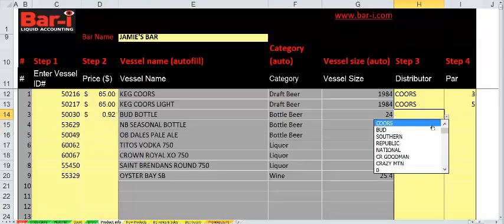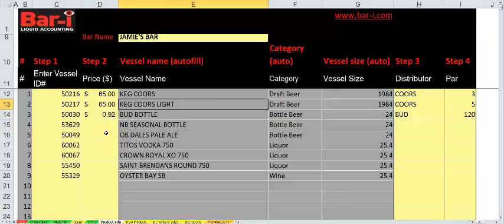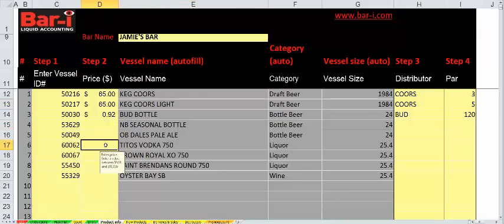Again, in the distributor column, we can use the drop down, purchase Bud from Bud, and then again, we want to put the par as number of bottles. So 5 cases I know is 120. I know my 24 times table pretty good because I spend a lot of time doing this. Let's skip past these other bottled beer products.